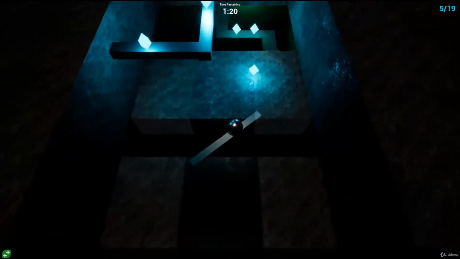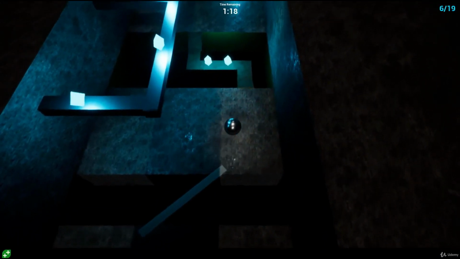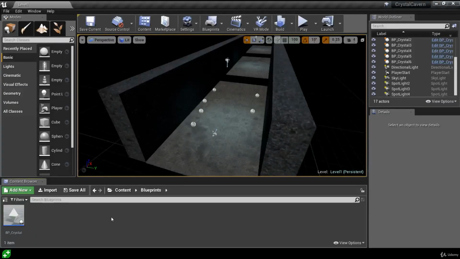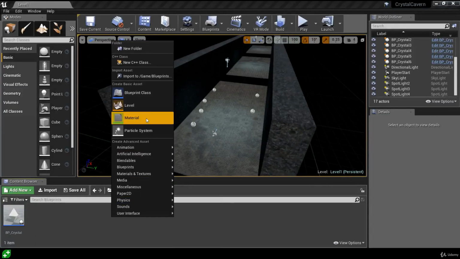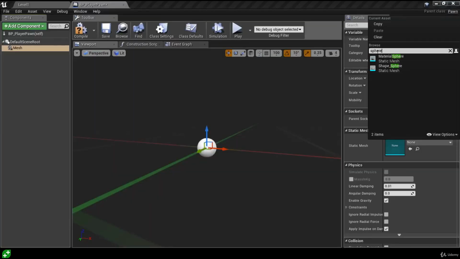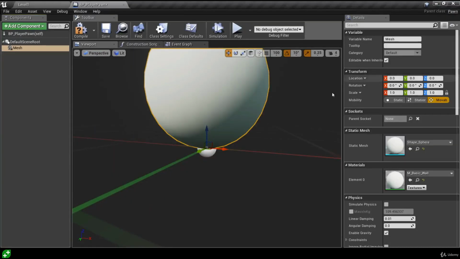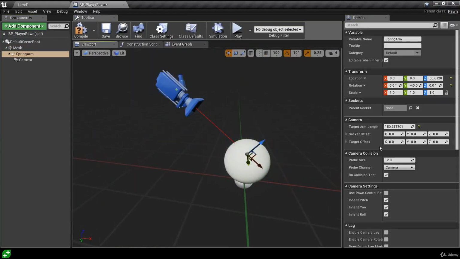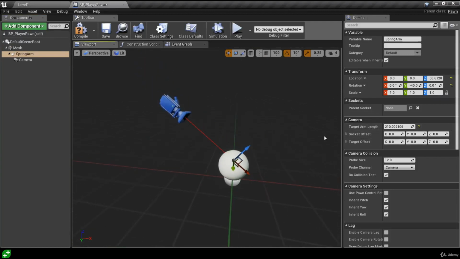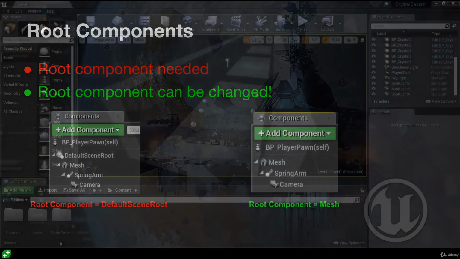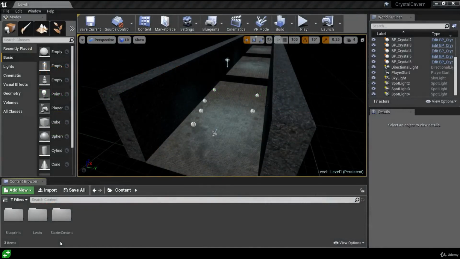Hey, welcome to this lesson which is about player pawns. In this lesson, we're going to lay the foundation to our player pawn by creating its blueprint class and setting up its components. We'll learn how to adjust cameras with spring arms, and we'll also wrap up this lesson by replacing the root component. So let's begin creating a player.